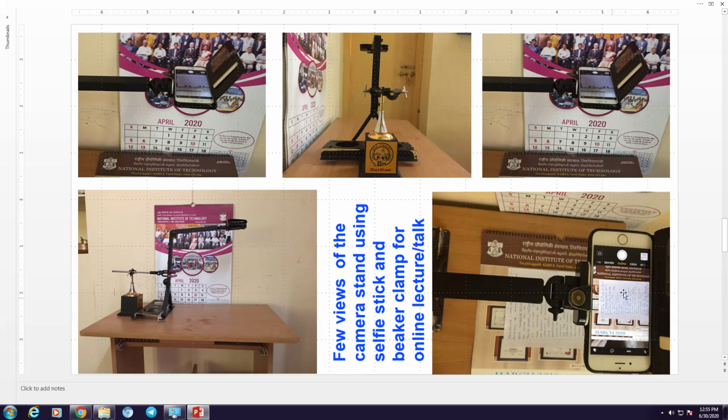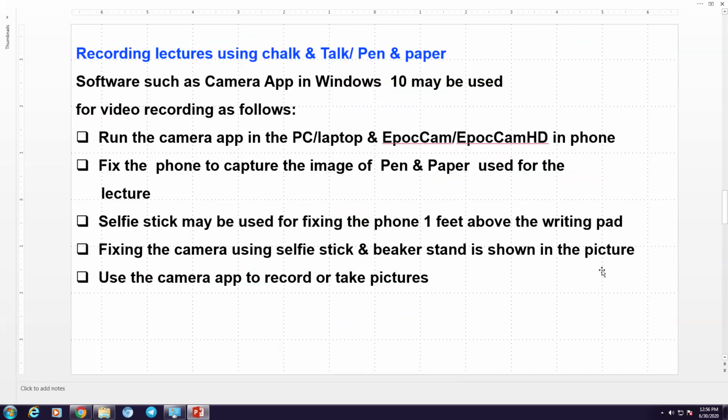You can see whatever you have put at the bottom. This image is captured onto the mobile. This shows another view of this. So this shows how a selfie stick and beaker clamp can be used for fixing the camera for online lecture.